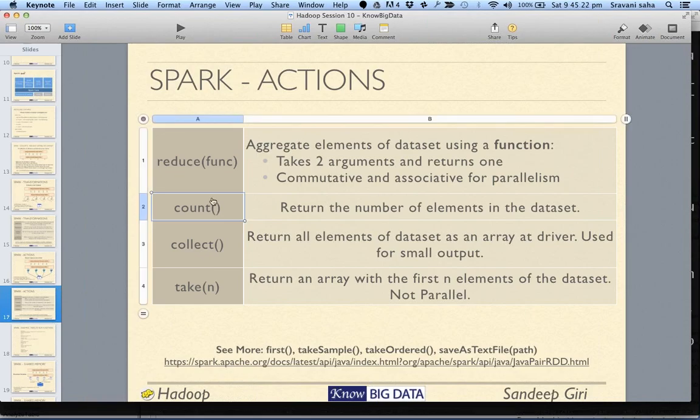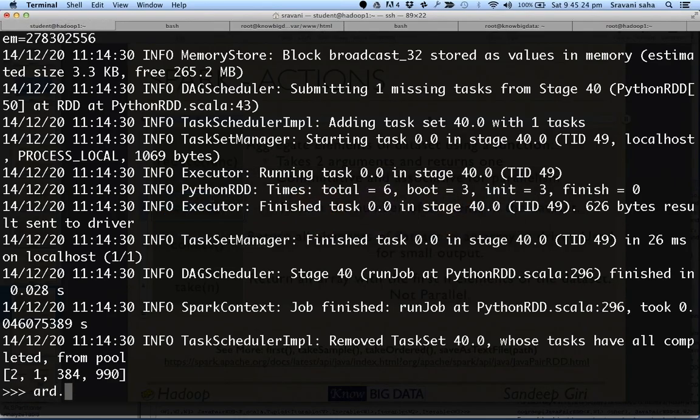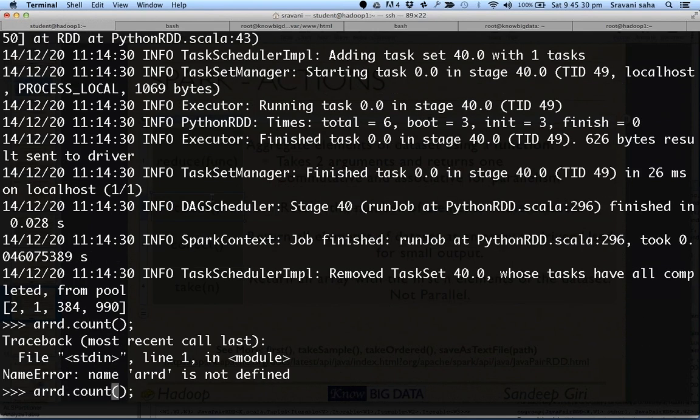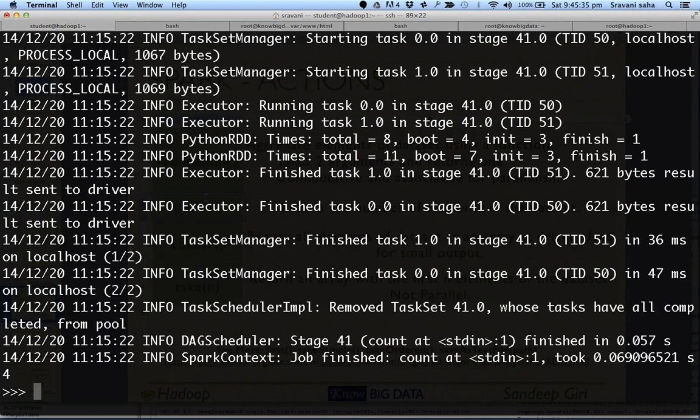Count is of course pretty simple. On any of this, count basically triggers the result, and you get the value immediately.